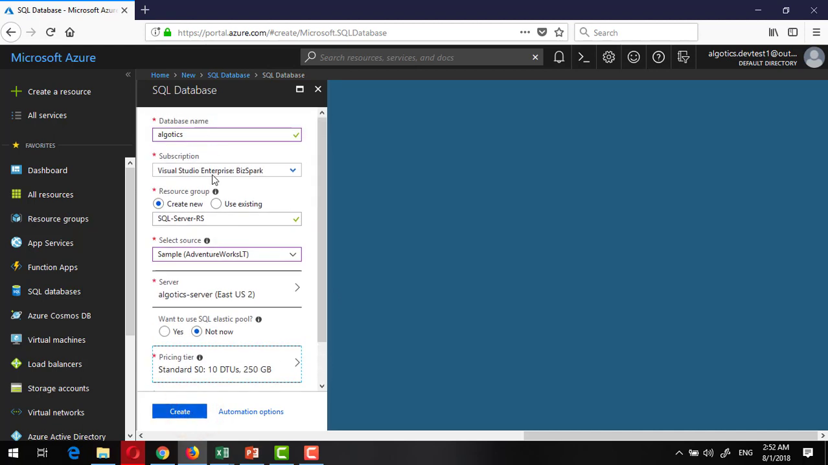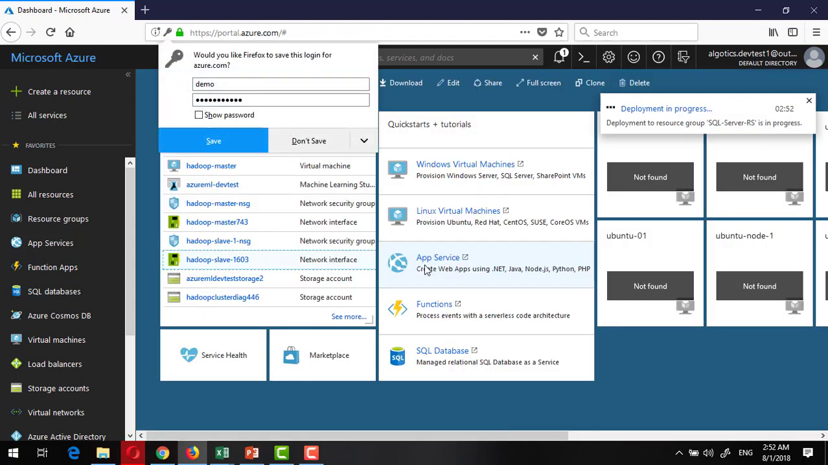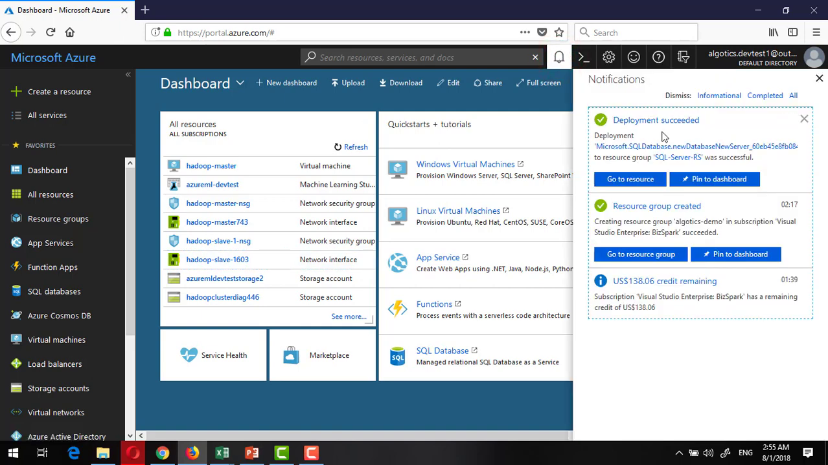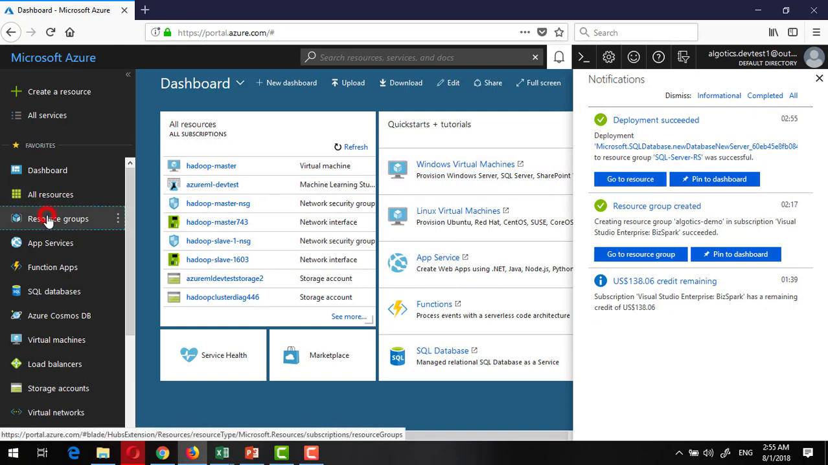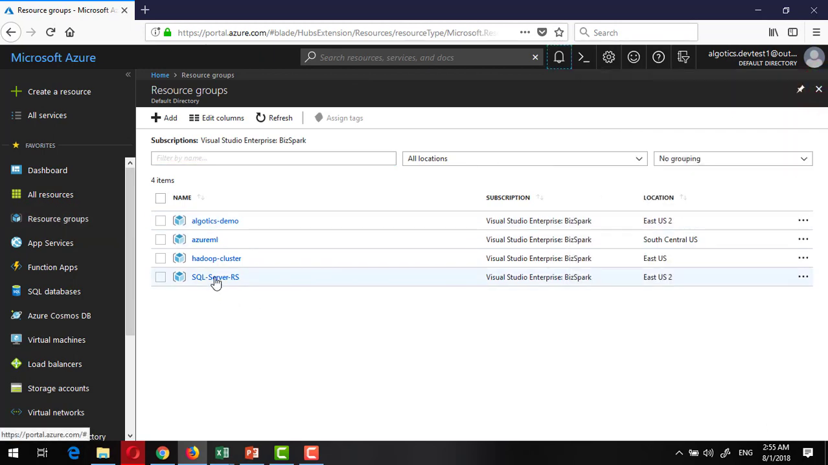So everything is provided. Now it's time to create the service. Click on that, and it will take a while to provision the SQL Server database. It will not only create a SQL Server database, but it will create the SQL Server as well. So let it create. Successfully deployed. You can go to the resource directly from here, or click on the resource group to see the newly created resources.